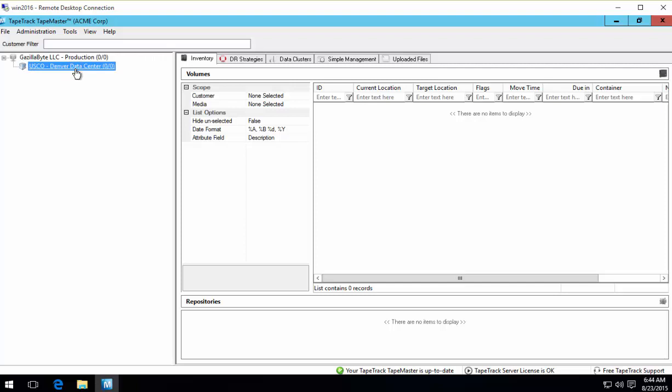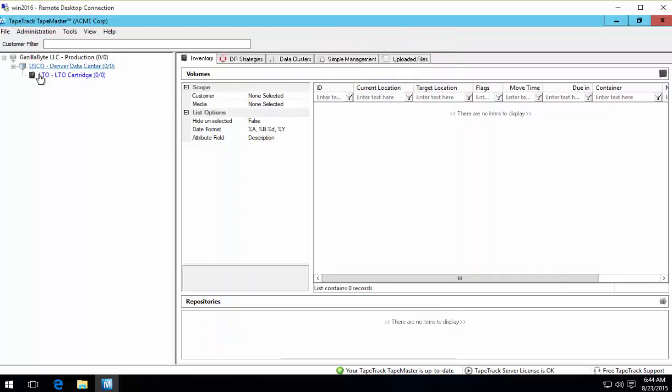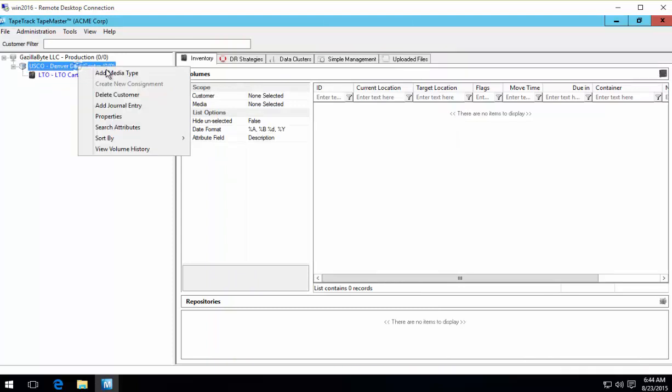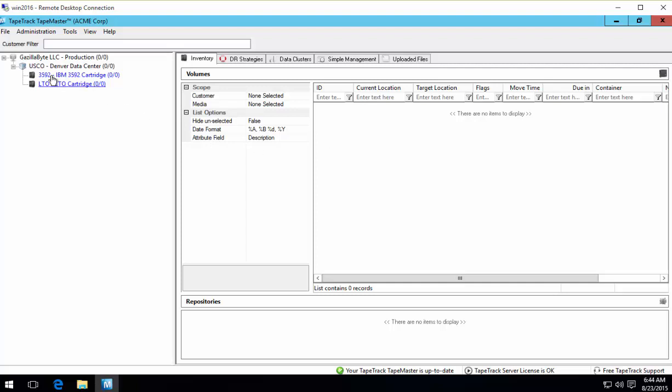Now under a customer, we define media types. So if you have LTOs, everyone has LTOs these days. You might have 3592 cartridges if you've got a mainframe. So we right-hand click here and we say Add Media Type. I'm going to say LTO cartridge, and you'll see now that I've got my LTO cartridge media type underneath my Denver data center, and I'm also going to put 3592. So I've created 2 media types here.